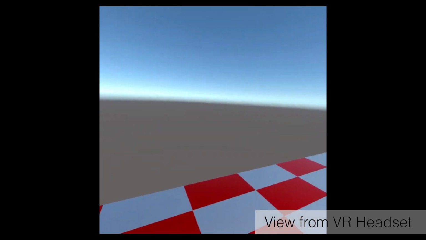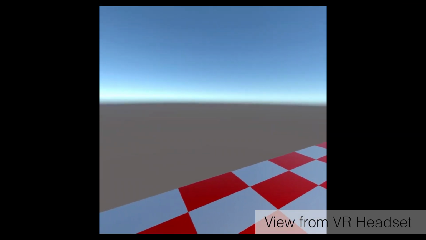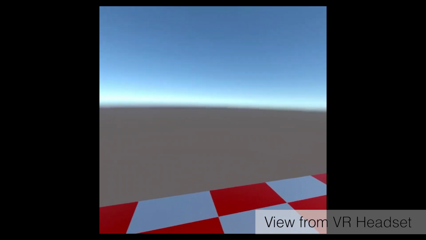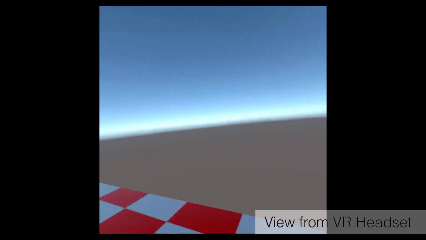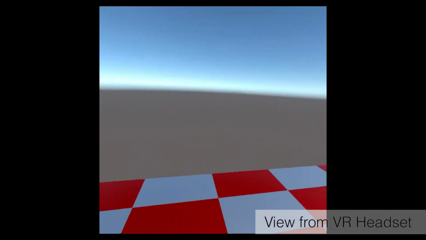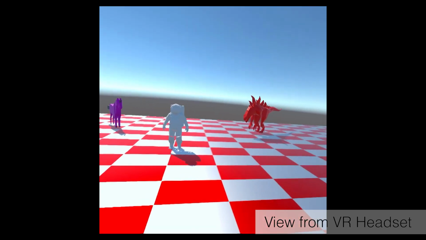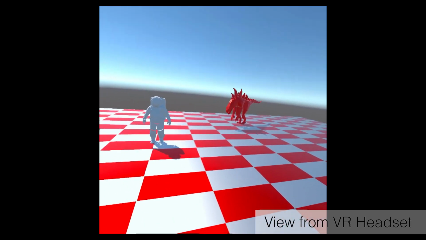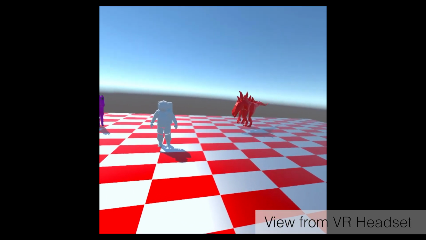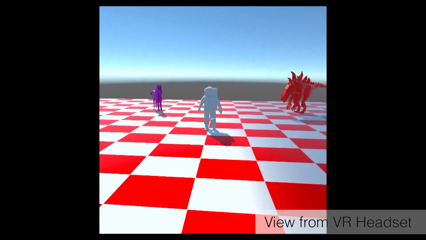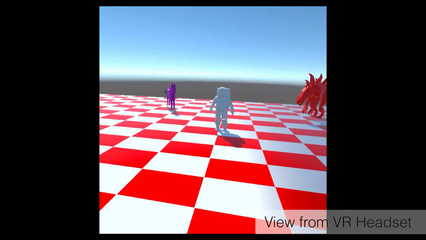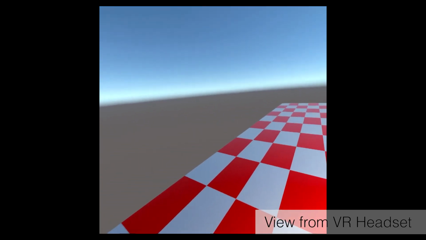All right, everyone. This is exercise one, and you're not going to be able to use your controllers because we haven't set those up yet. But you will notice that if I turn my head, I can change the viewport. If I look to the right, I can see the dinosaur there. If I look to the left, I can see the unicorn. And if I look straight, you can see the astronaut. So that is the tracked input, or Tracked Pose Driver.